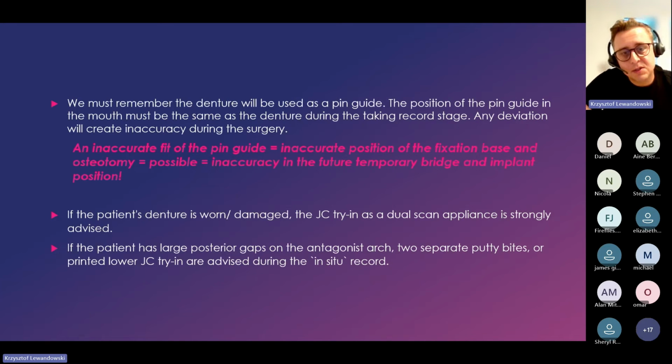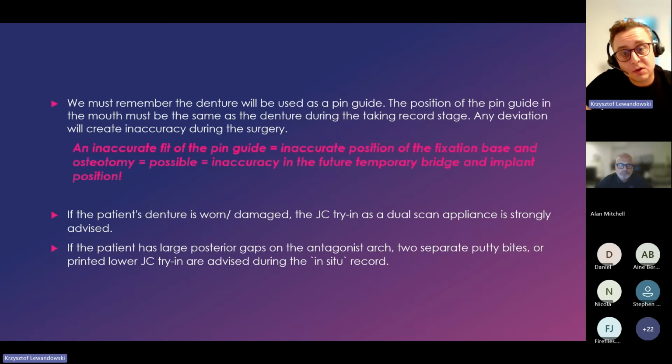If the patient's denture is worn or damaged, we advise to use the GC Trine as a dual scan appliance. If the patient has large posterior gaps on the antagonist arch, two separate putty bites or a printed lower GC Trine are advised during the in situ record to stabilize the fit of the denture.